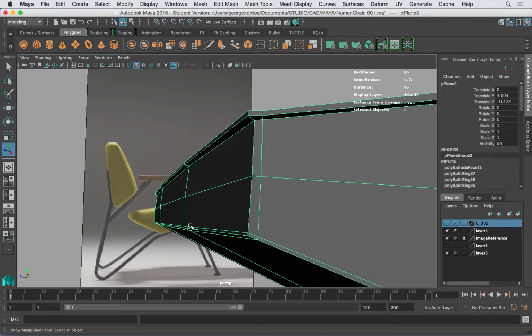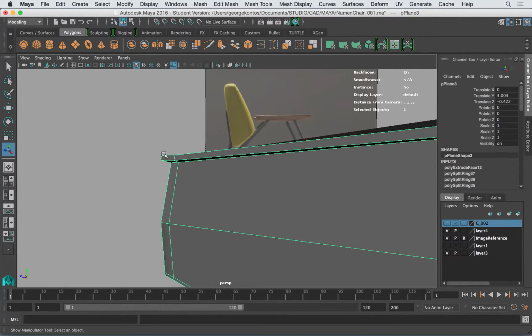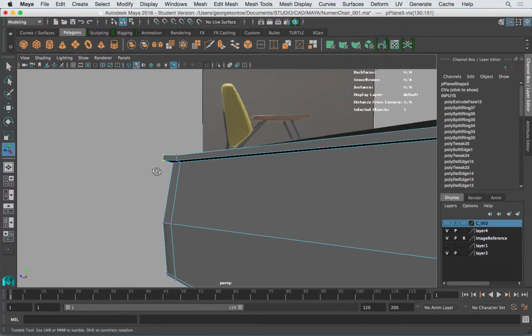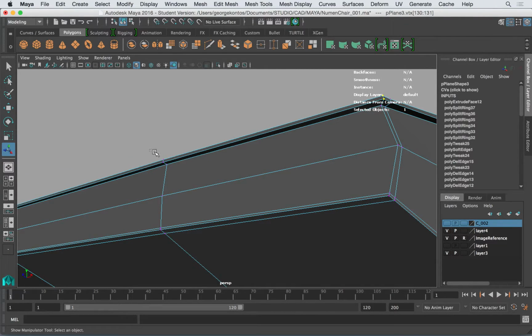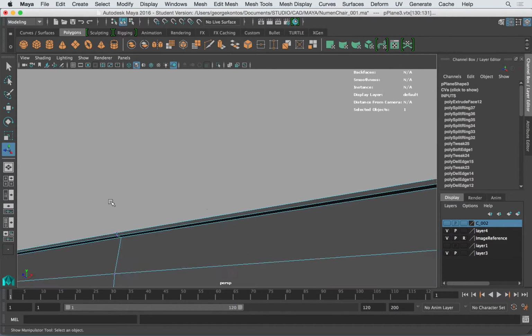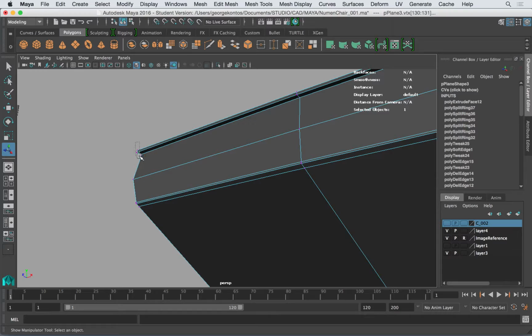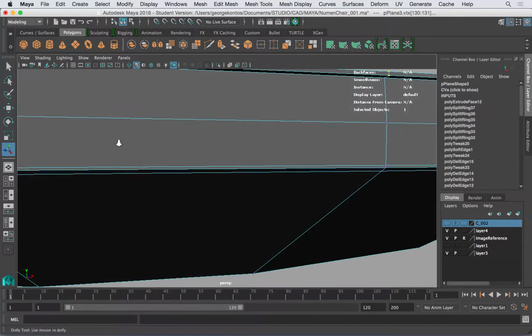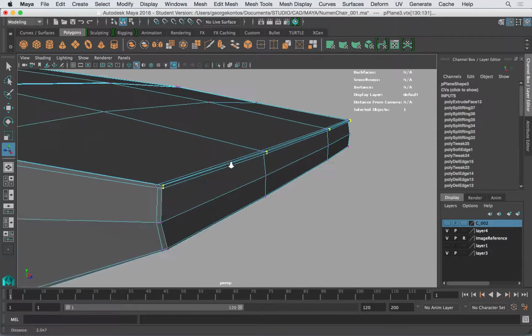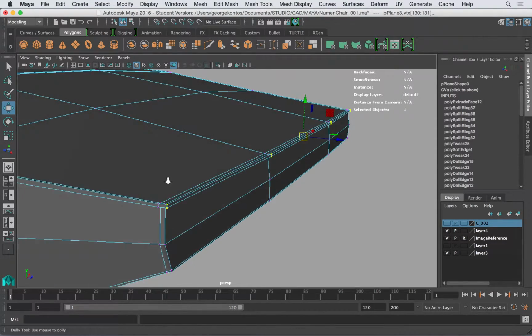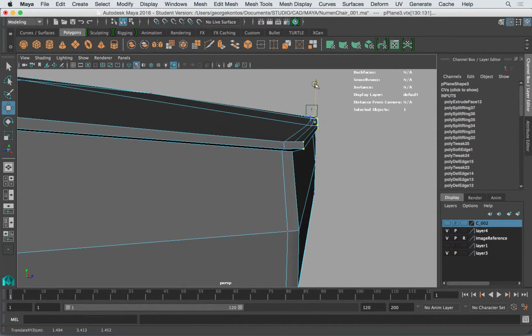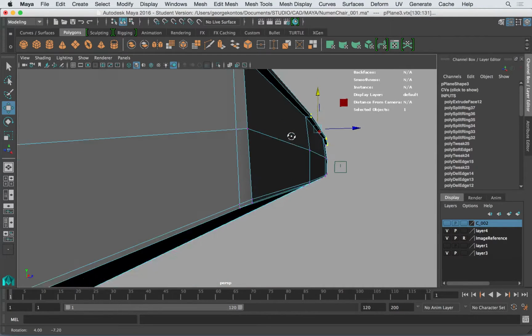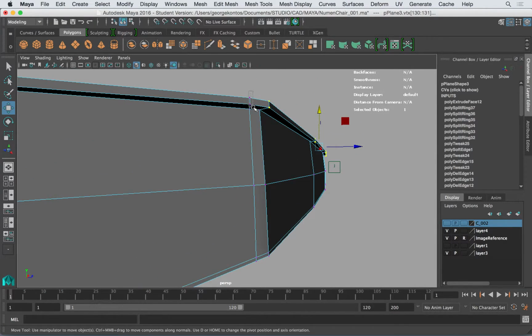You see it's kind of sticking out a little bit. So sometimes you want to select vertices, maybe those, carefully select the vertices of that seam, and you can move them down a little bit. So you can do some editing.